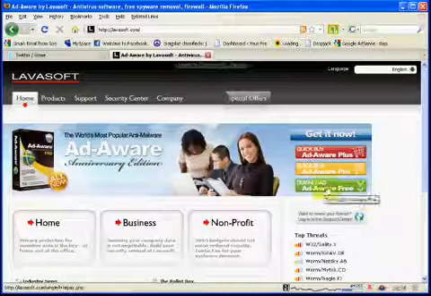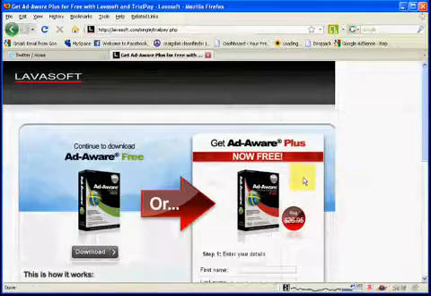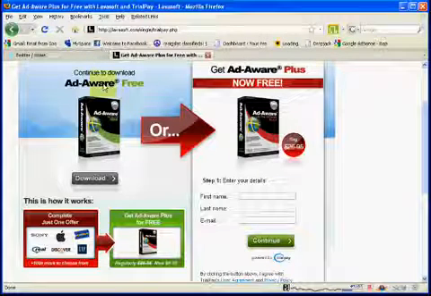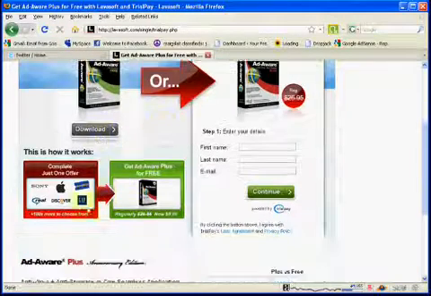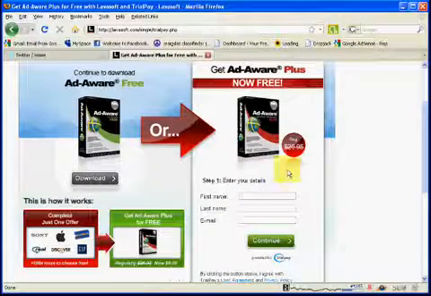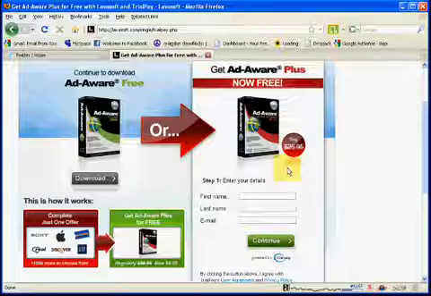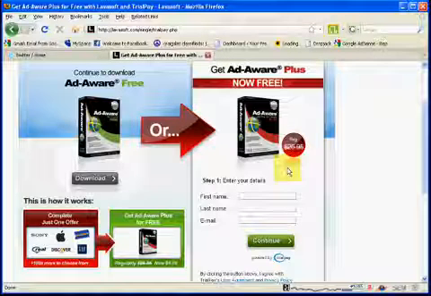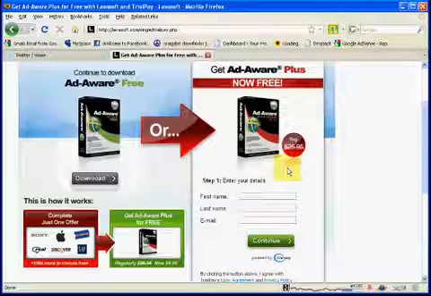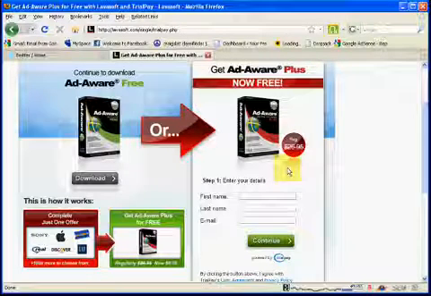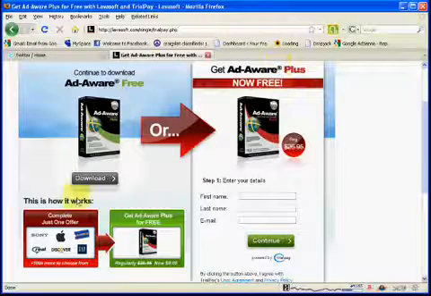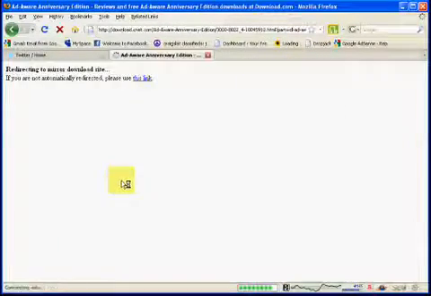So I'm going to go ahead and click on Download Adaware Free. It's going to kick me on over here. It's going to say that I can continue to download Adaware Free, or if I do a little trial offer, I can get Adaware Plus for free, which is normally $27. I don't really want to do the trials because I've done most of them before when I used to do the Get Paid To sites. Plus, they're paying to cancel, and I'd rather just use the free version. So I'm going to go ahead and hit download.